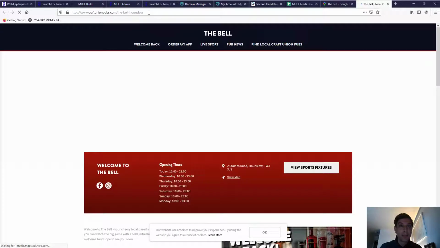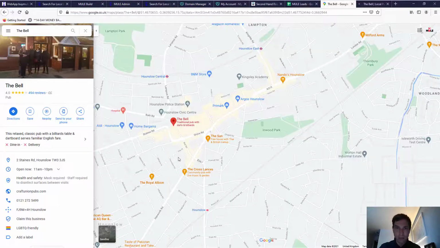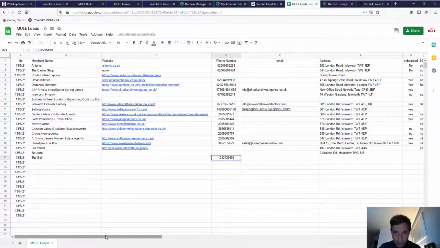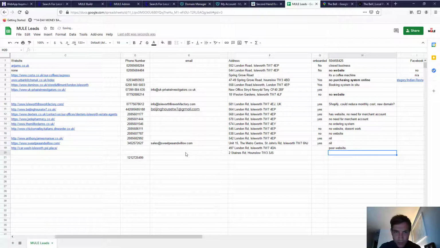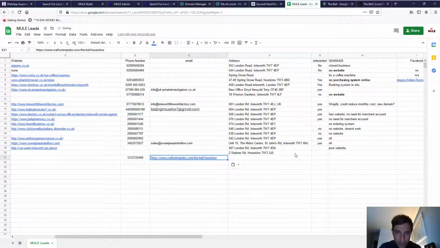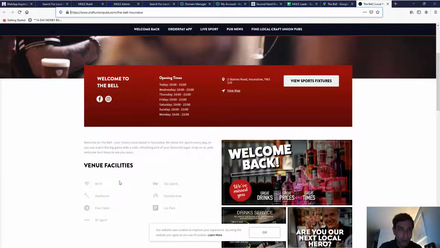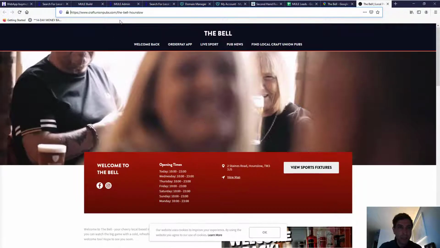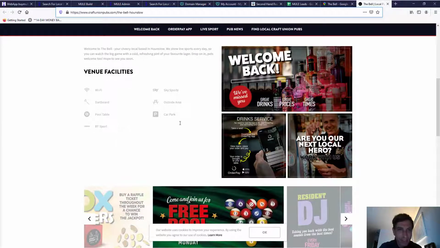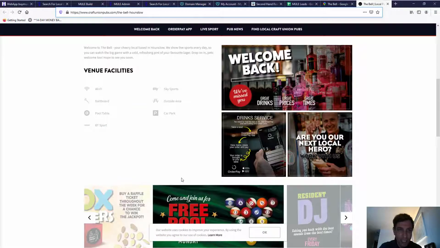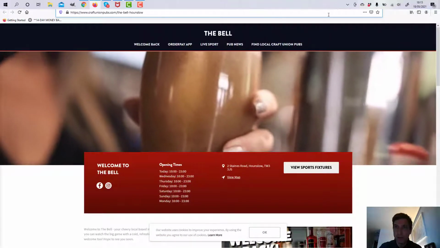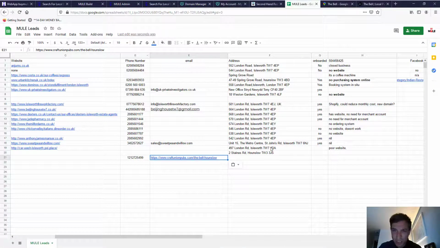So that is their website, so we're going to go here and go Mule Leads and put it into the website section here. Fine. And what it is, it's actually not a subdomain as much, but just part of the website of the brewery. So they probably have multiple Bells all around London or wherever it is. It looks like they don't have a very good functional ordering system, so this is where it goes into the audit section here.